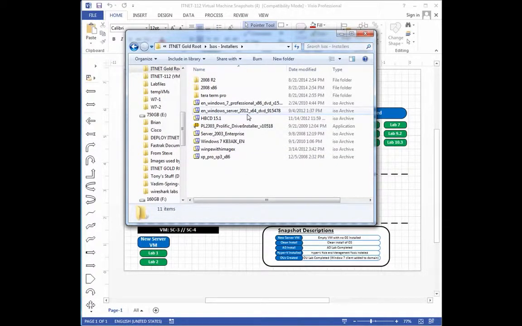I just see an issue here. We'll have to take a look at it. I'm surprised that I don't see Server 2012 R2 in there, because our labs are actually based on Server 2012 R2. R2 is just like the second version of it. It has additional features and additional enhancements over Server 2012.